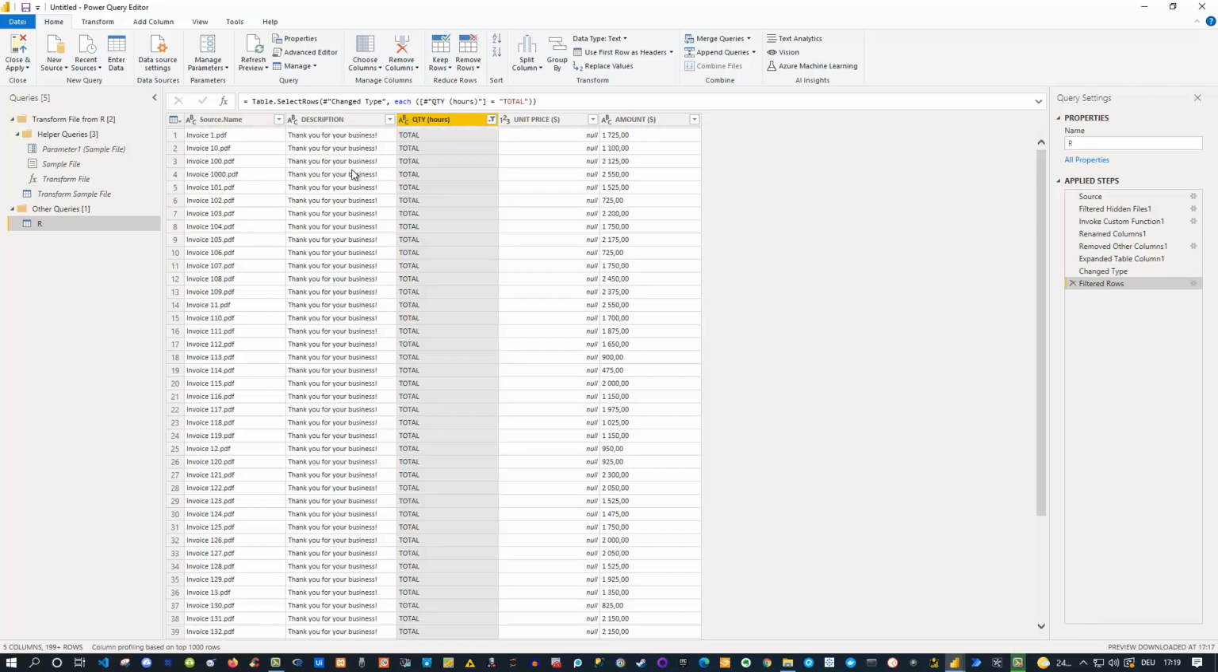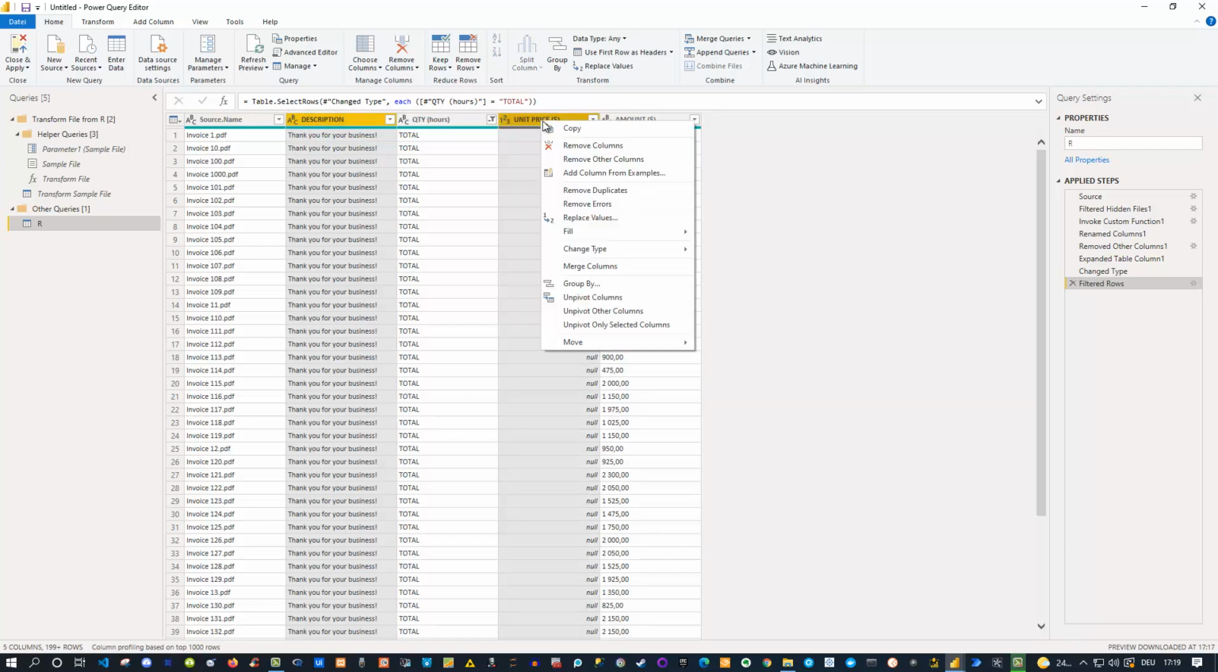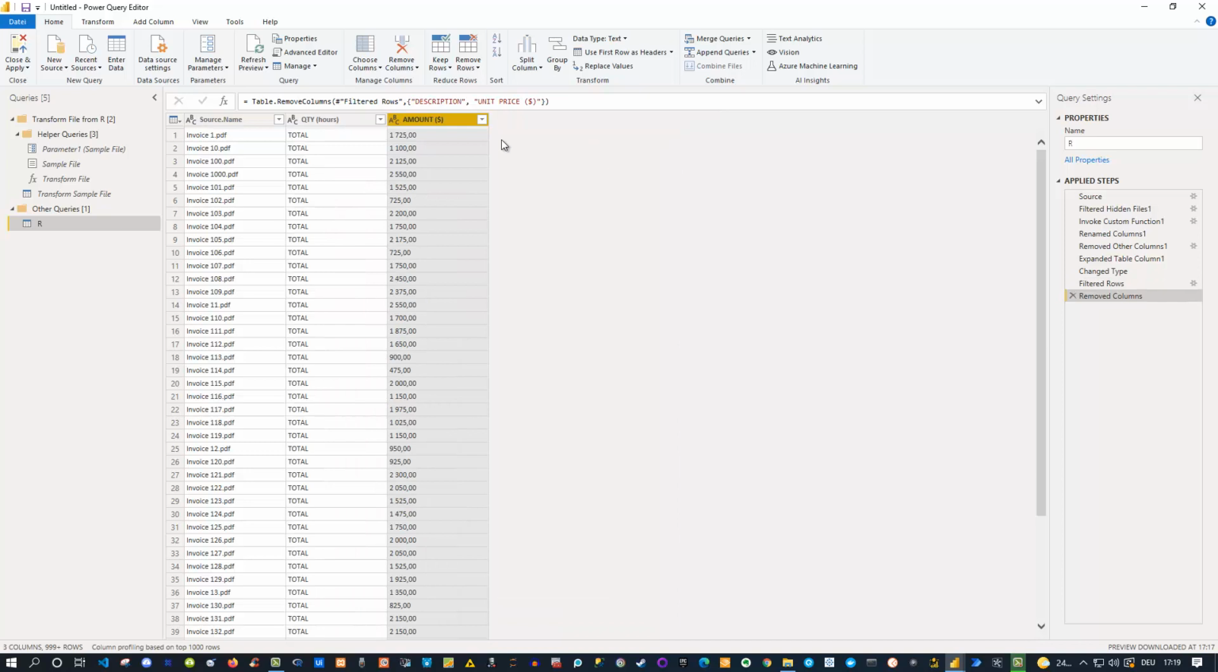Now, of course, we would probably like to do a little bit more transformation here. In my case, I probably don't need the description because it only tells me thank you for a business. And I also don't need the unit price because I can see these are nulls, simply missing entries, there's nothing inside. So I can simply right click here and go to remove columns.